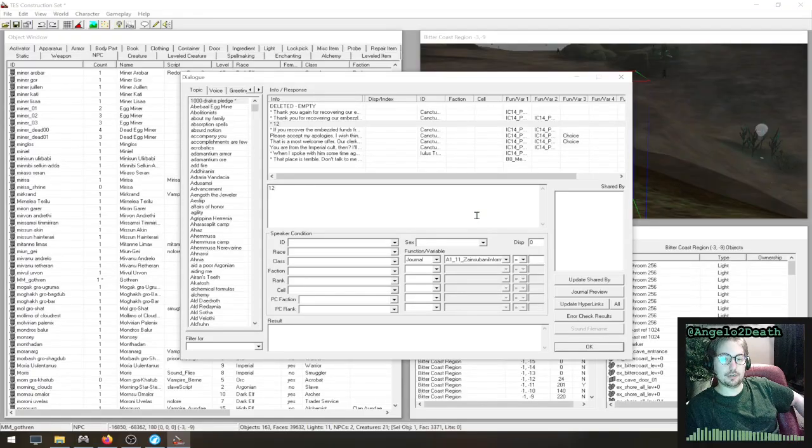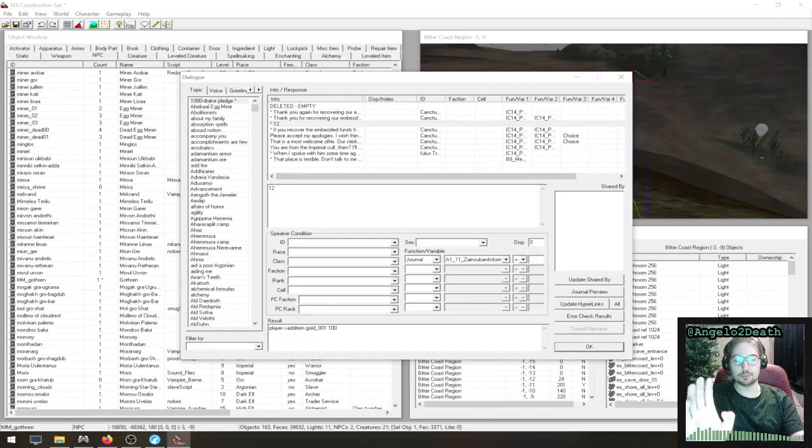There's also an important thing in the dialogue system called result. This is where you can put functions that make the game do stuff. So if they want to give you gold, you would put player->add item. Oops, don't put that space there. AddItem gold_001 and then the amount, 100 gold. You could put it just like that. This is just an example. This is something you can also type into the console if you wanted to give yourself 100 gold.